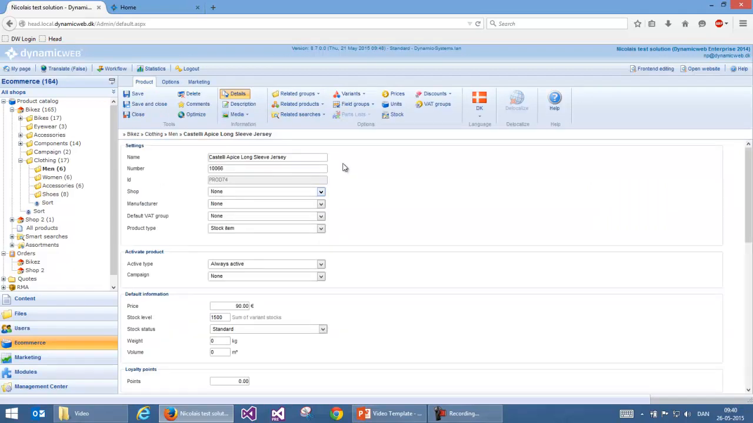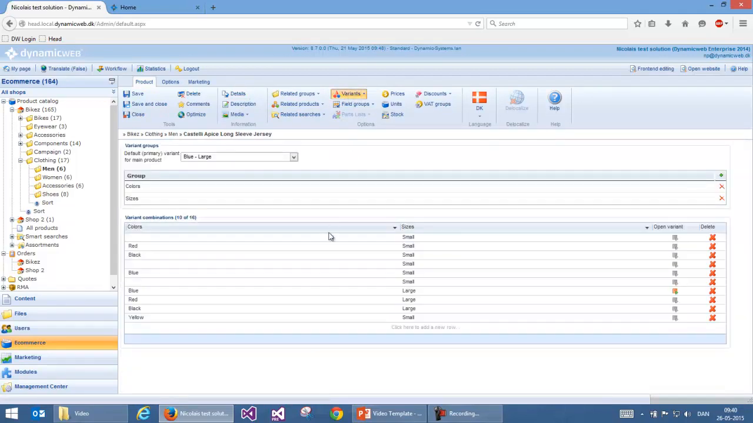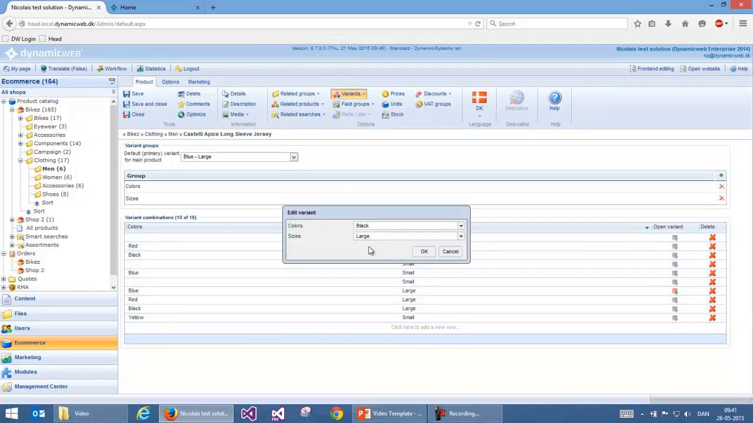Some of the other things that we can do with the product catalog: if we switch to a product where we use variants, this is a t-shirt. It comes in different colors and different sizes, so we have 2 dimensions in which we use variants. So I can specify all the available combinations of colors and sizes and add them to this variant matrix down here.